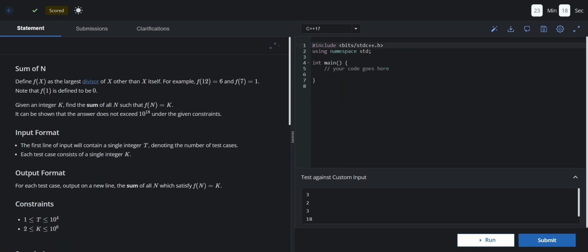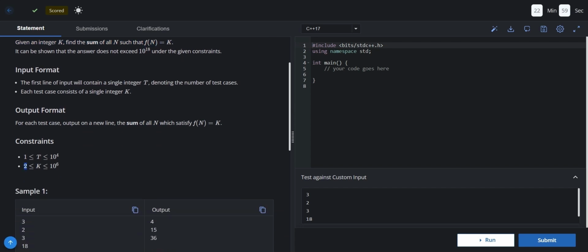Thanks for the first question. So this is the second question of the contest. Given, define f(x) to be the largest divisor of x other than x itself. For example, f(6) is equal to 3, f(2) is equal to 1. Given an integer k, we need to find the sum of all n such that f(n) is equal to k. Right? So k is up to 10 power 6 and d is up to 10 power 4.